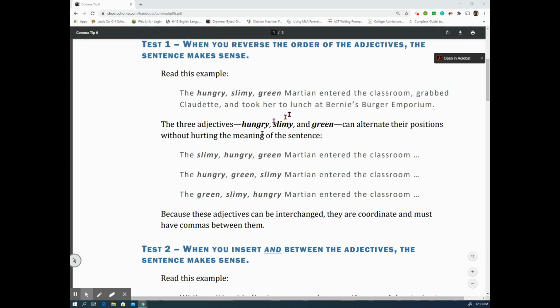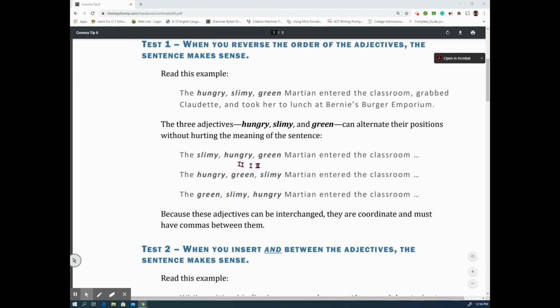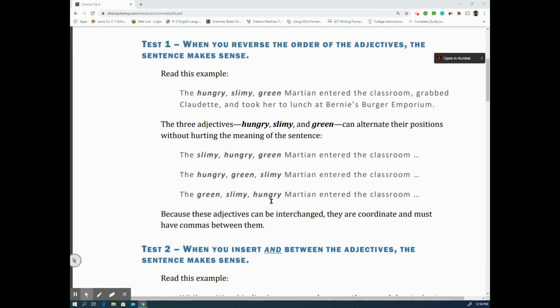When dealing with adjectives, if you've got adjectives that you can change the order of, you just use commas with them. So here, again, you need to be able to identify adjectives when you see them, but once you have that skill, if you can switch the order of the adjectives, use the commas. So here, again, I have a Martian. It's a green Martian, a slimy Martian, a hungry Martian. Here, as they're pointing out on these three sentences, I can change the order. So because I can change the order and it's still fine, I use commas with them.